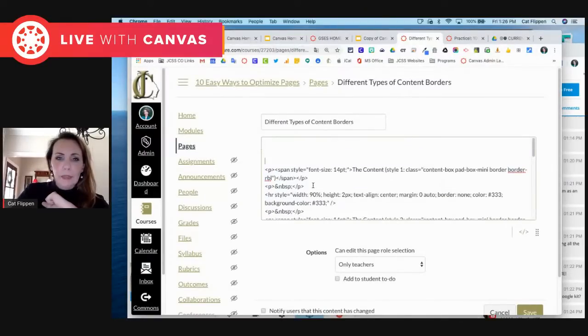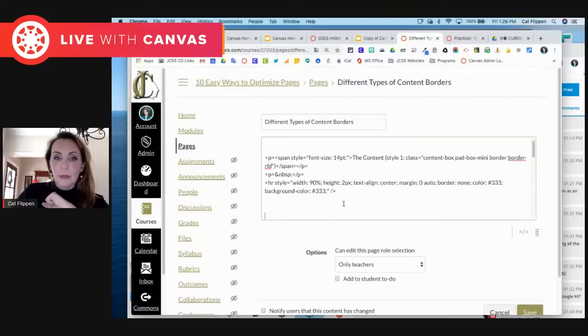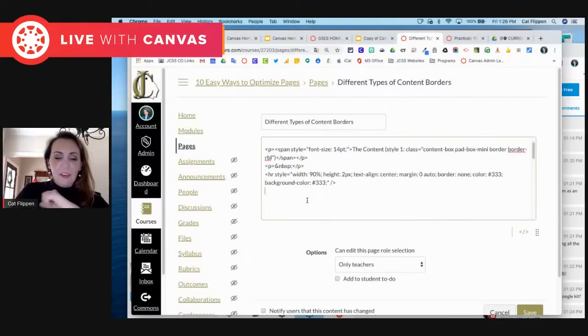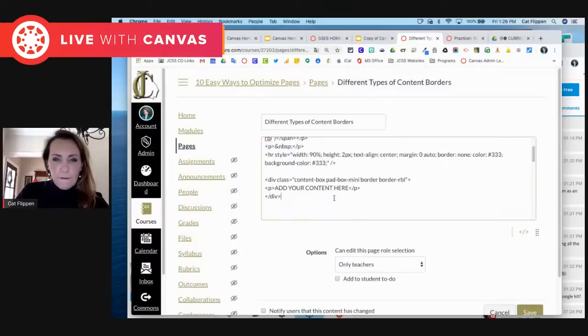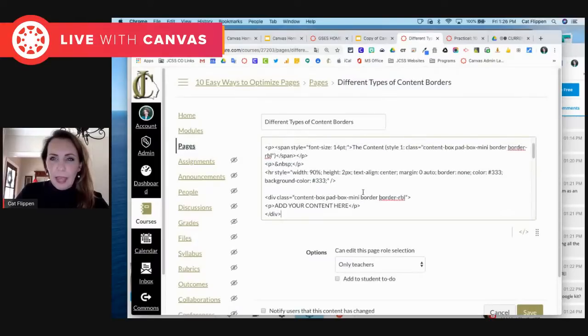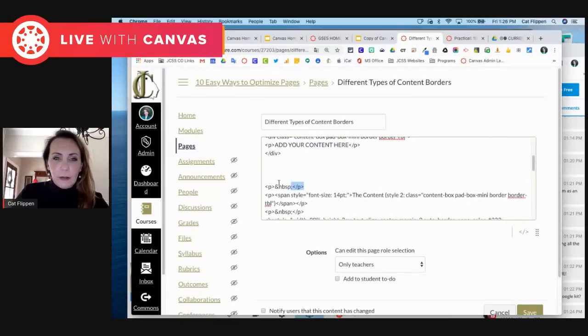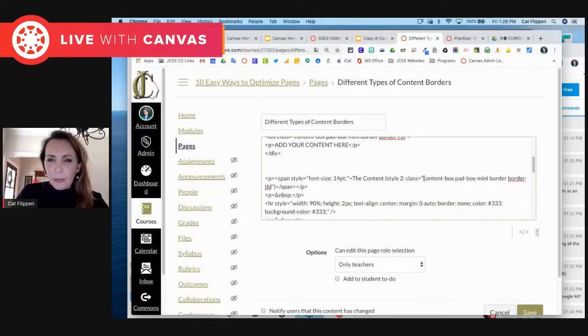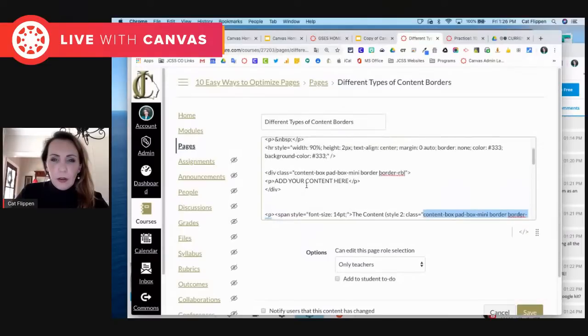And I'm going to add some space. You see the HR lines because I wanted some space. All right, I'm going to paste my code right here. See, that's content box, pad, mini border, border, RBL. We just did that one, so let's do the one right here. Content box pad. So I'm going to replace it, TBL, with that. And now let's do that there.